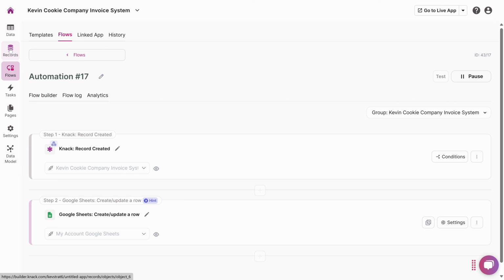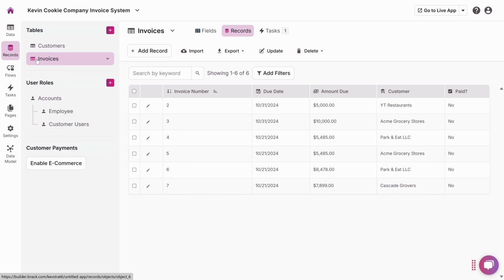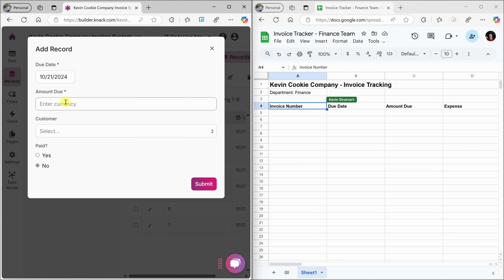Over on the left-hand side, let's click on Records. Then let's make sure that we're in the Invoices table. And up on top, let's click on Add Record. This opens up the dialog to add a new record. And I've opened up Knack side by side with Google Sheets so we can see this in action.